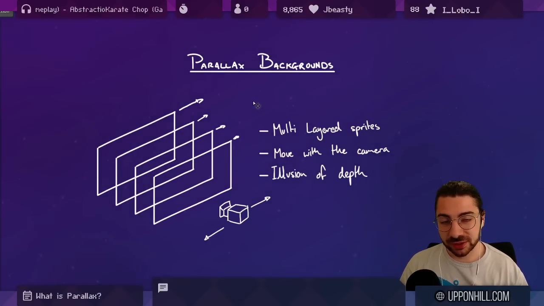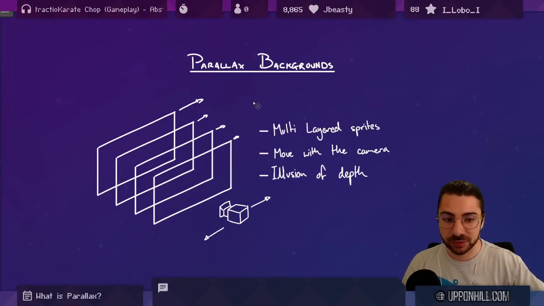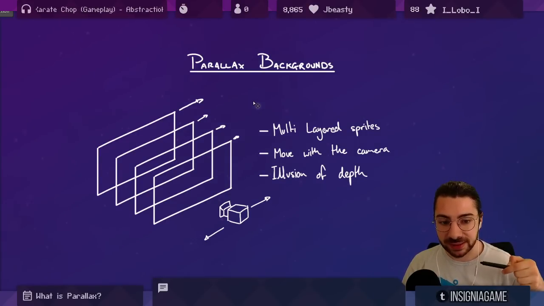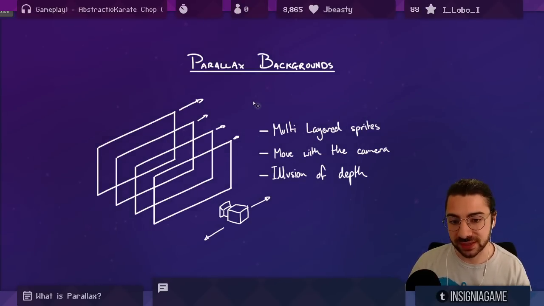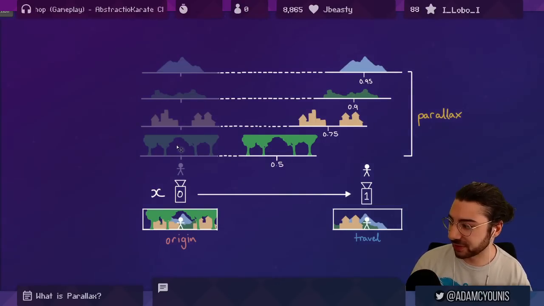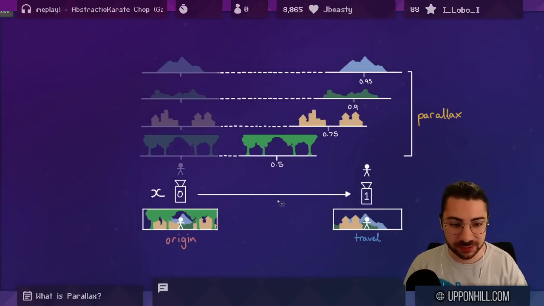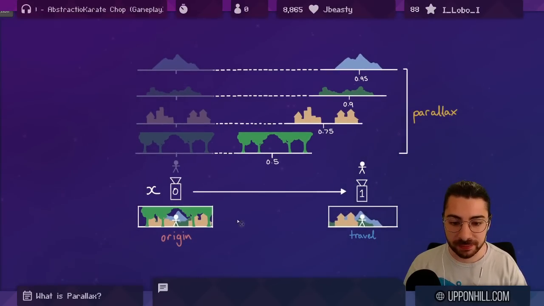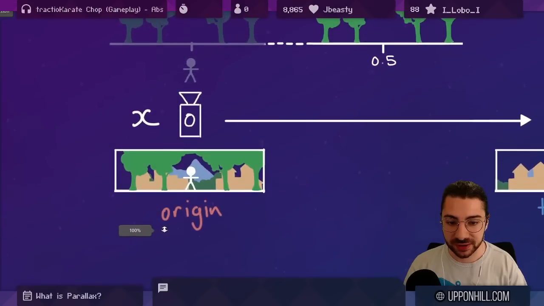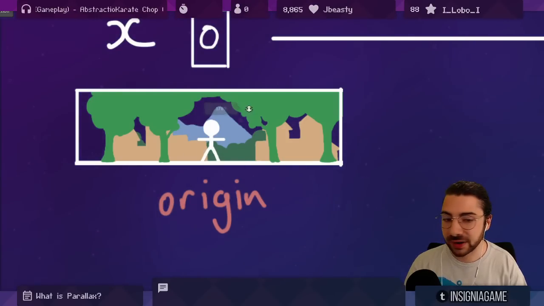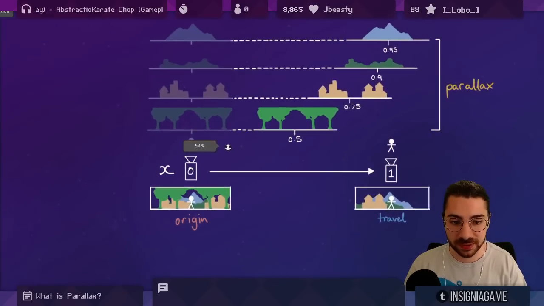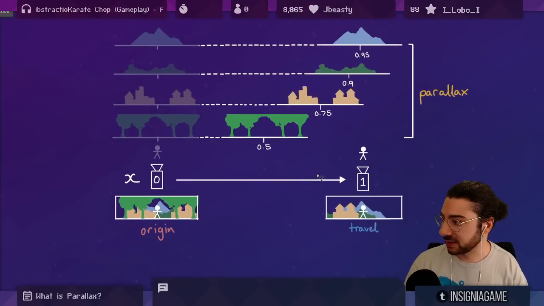Parallax backgrounds in 2D games are multi-layered sprites, so multiple sprites with some Z depth difference that move with the camera to give that same illusion of depth. Here we have a little graphic that gives us a pretty reasonable explanation of what's happening in parallax. You can see at our screenshot one, we have the character, he's standing among some trees with some city and forest in the background and the mountains, and these all appear in the game at different layers.